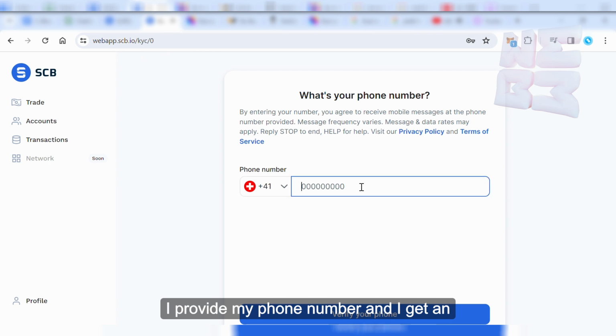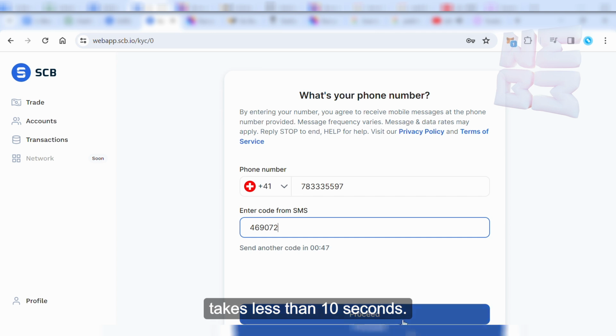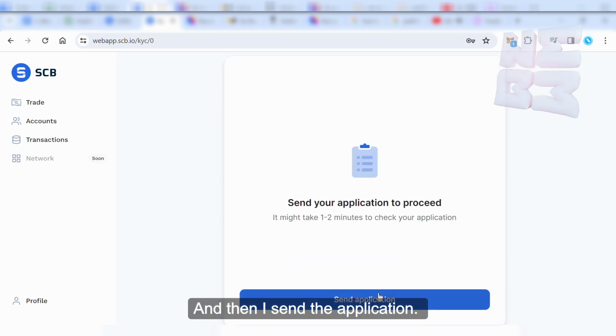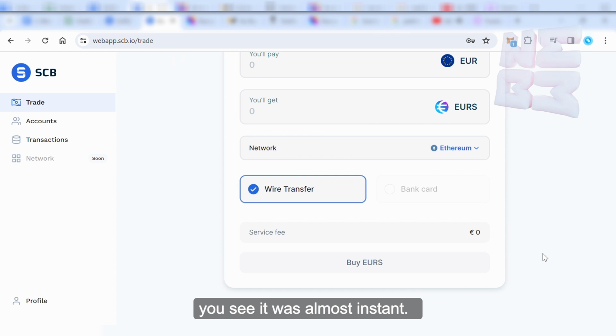I provide my phone number and I get an SMS code, again to verify that I'm in possession of this phone number. I enter it. As you see, it takes less than 10 seconds. And then I send the application. Even if it says that it takes 1 to 2 minutes, you see it was almost instant.